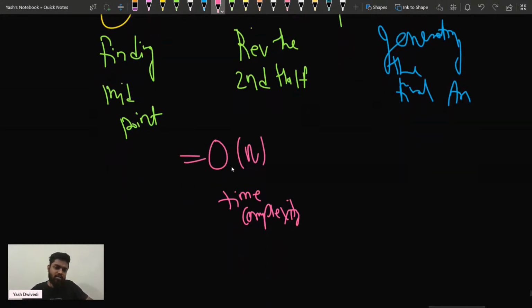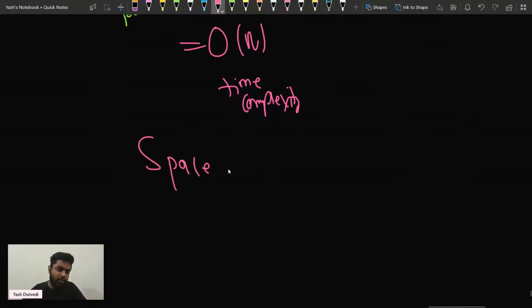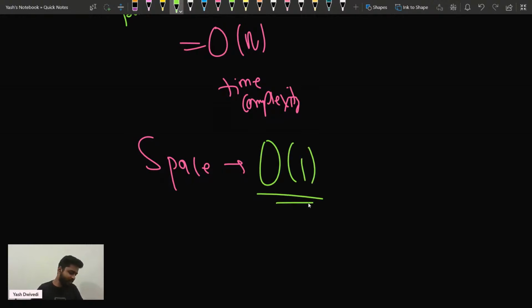And talking about the space complexity, we are not taking any extra space, we are just changing the links, right? We are just changing the next pointers, so that is why the space complexity is order of 1, because I'm not taking any extra space.